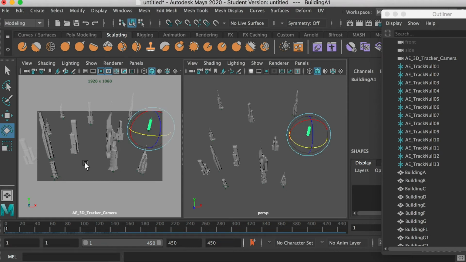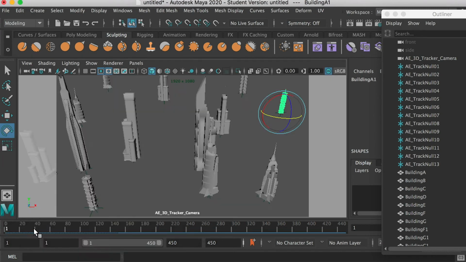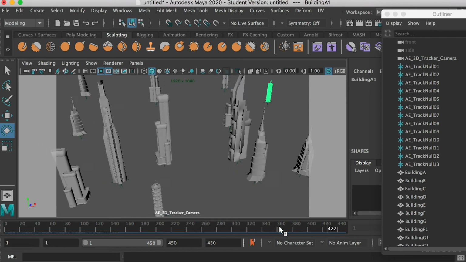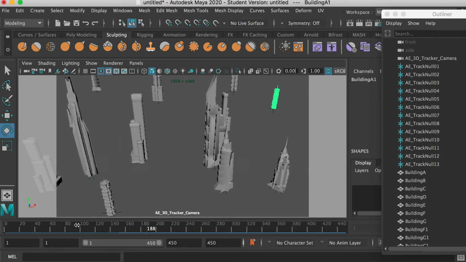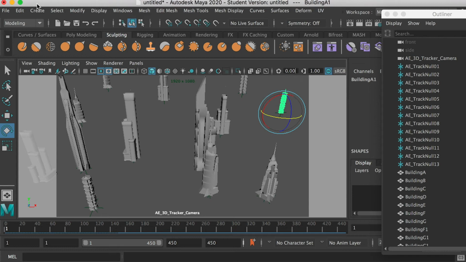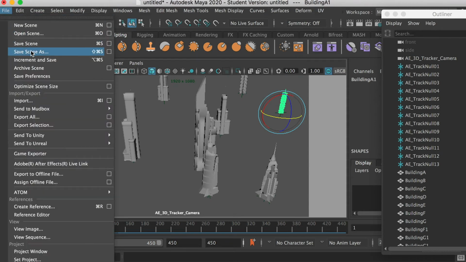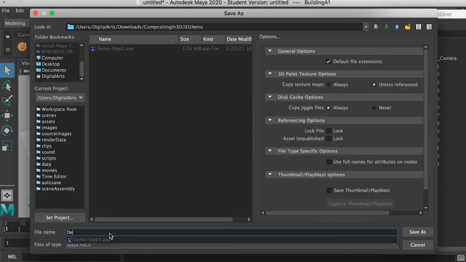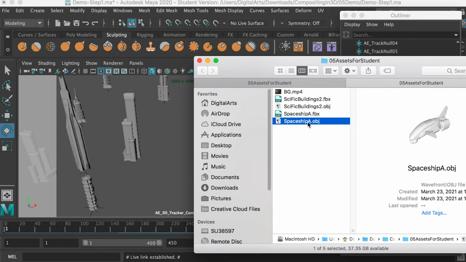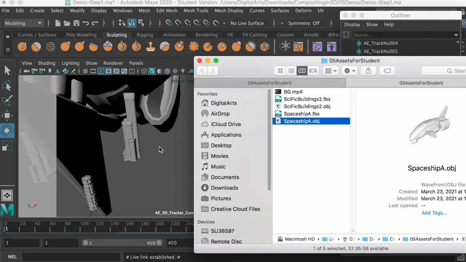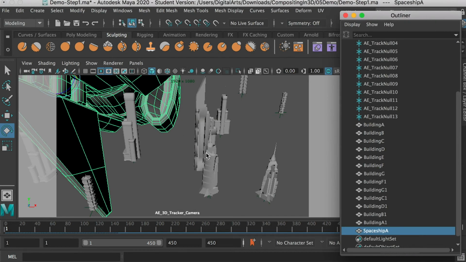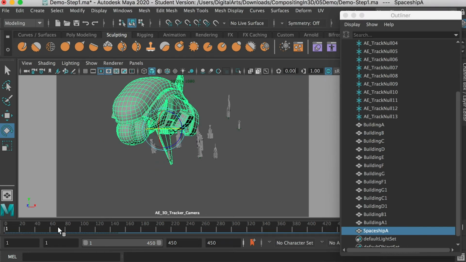Alright, so now we have 13 buildings in place, and we can go full screen and check how it looks. And also don't forget to save your Maya project. Here I will save it as demo step 1. Okay. Now let's drop the spaceship model into the scene. It's huge, so we're going to scale it down.